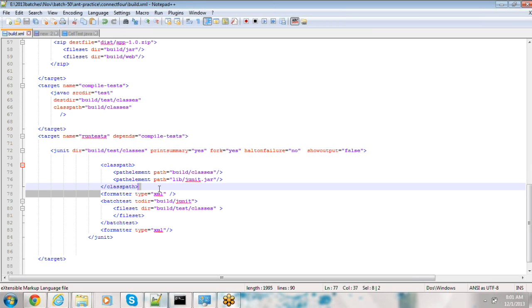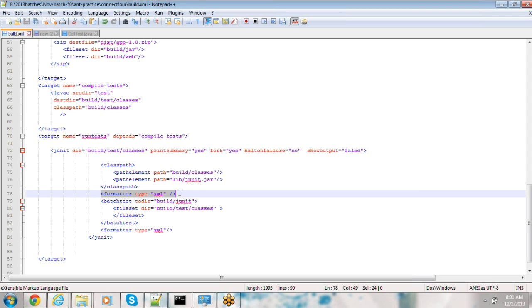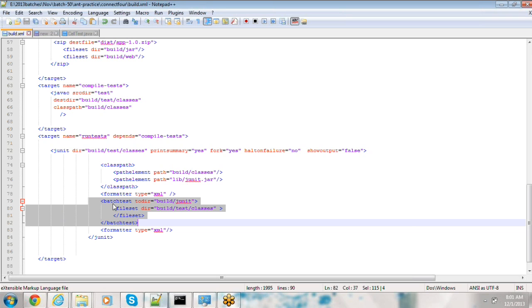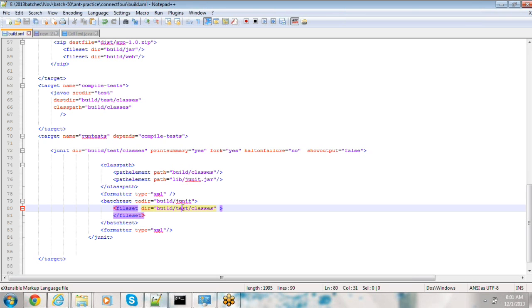This formatter type is equal to XML. It's how I want my output, in XML format. So either I can run a single test, or if I want to run the whole folder, I have to use this batch test. Test the whole batch. Which batch? Build slash test slash classes is in this batch.